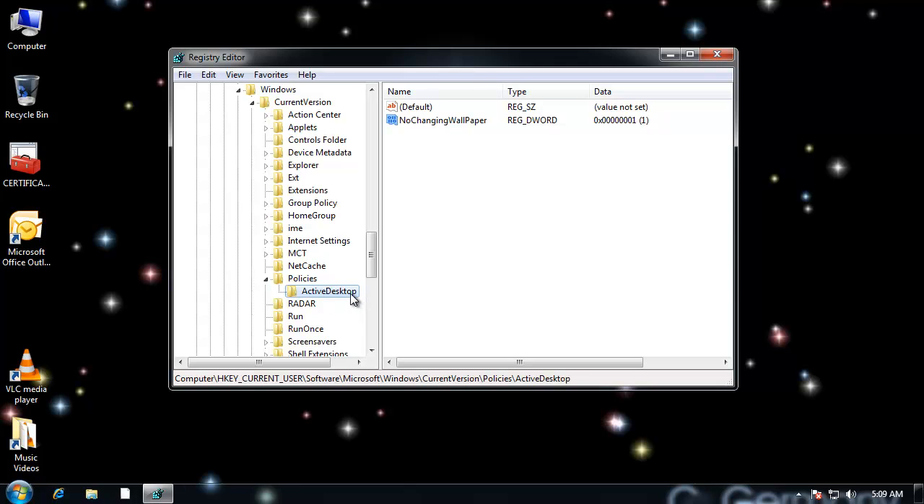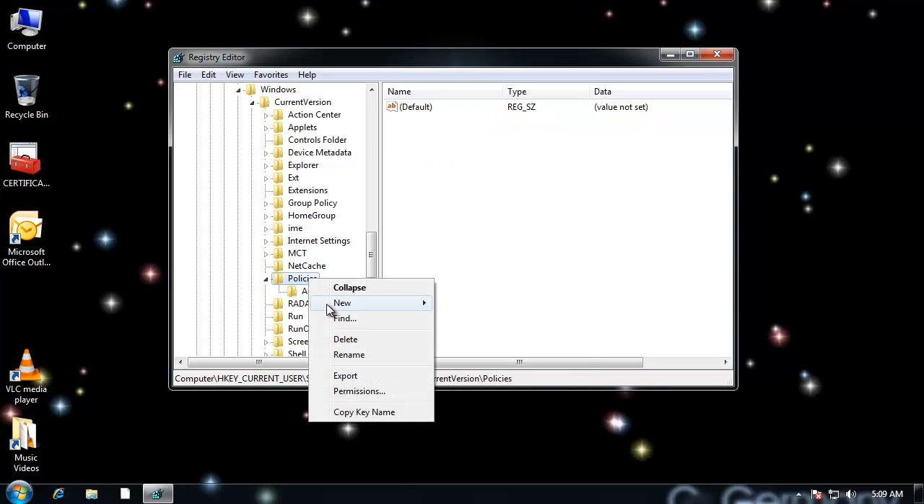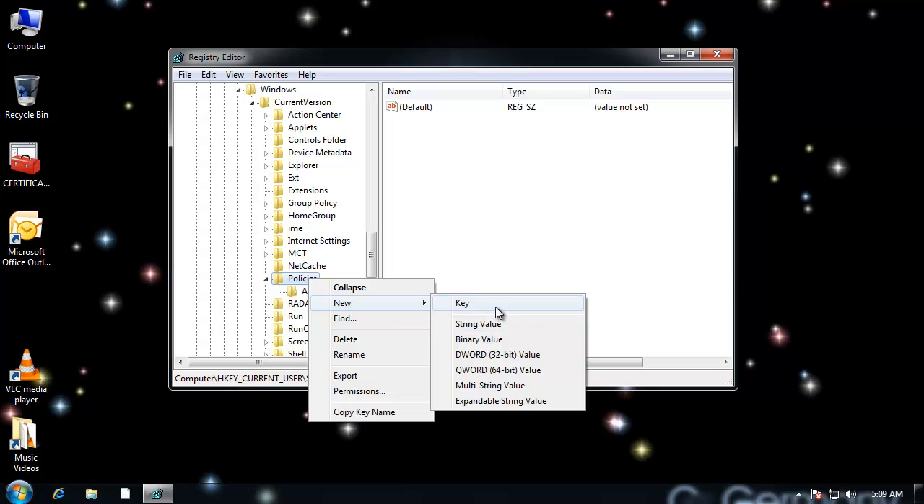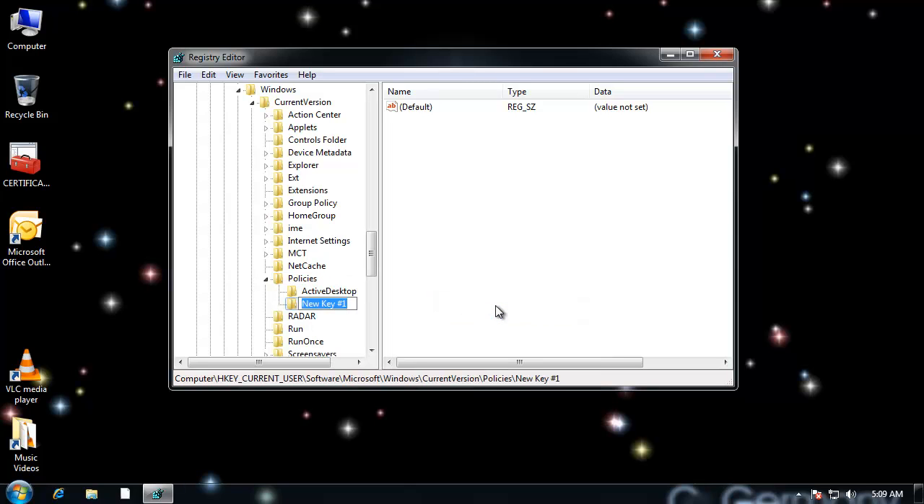So I need to go back up to policies, and I need to create a new key called system. You may already have a key called system. If you do, you don't have to create it. But if this is a default install of Windows 7 like I've got here, you probably won't have a system key, so you have to make one inside of policies. Just like we did with Active Desktop, I right-clicked and made a new key called system.